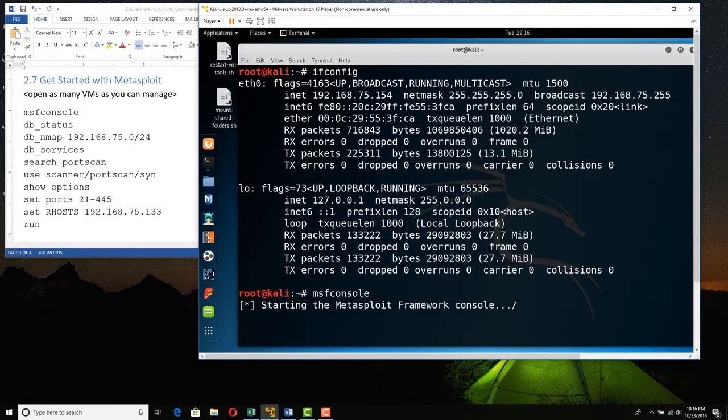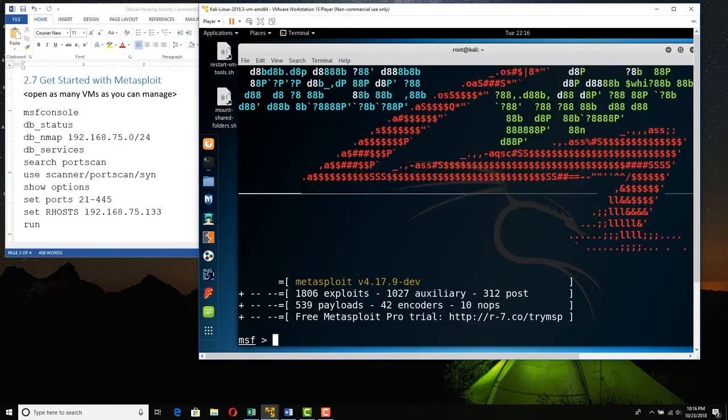Metasploit tools are pretty much written in Ruby. Although there were earlier versions where scripts were written in Python, it's pretty much written in Ruby these days. So we can see that the Metasploit framework has 1,800 plus exploits, 539 payloads. Exploit is kind of like when you kick in the door. Payload is when you throw in the grenade.